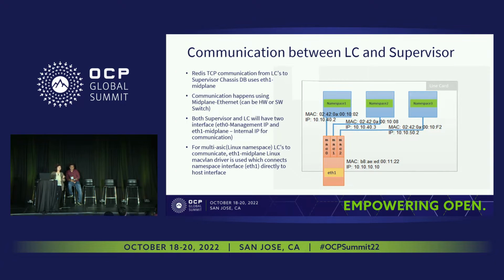Regarding the communication between line card and supervisor cards, at a high level, this is mainly done via the Redis TCP communications between line cards and the chassis database. At the lower layer, this is implemented using a midplane, which could be a hardware switch or a software switch. Both the supervisor and the line card will have two interfaces. One is eth0, which is the management IP, and then eth1 is for the midplane interface.